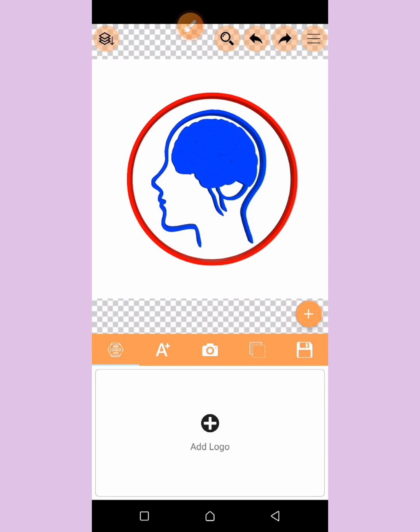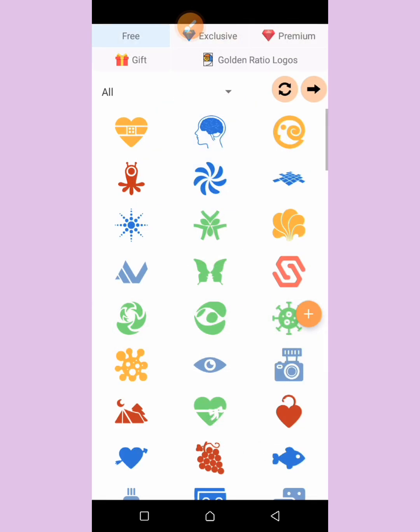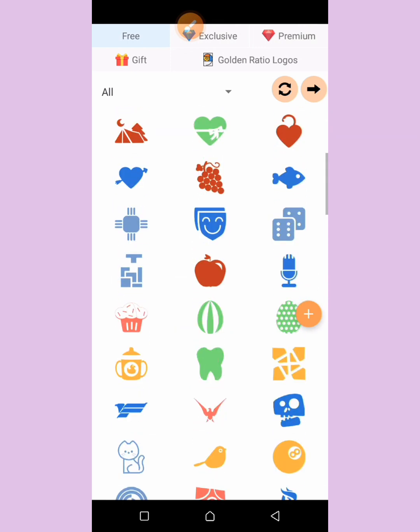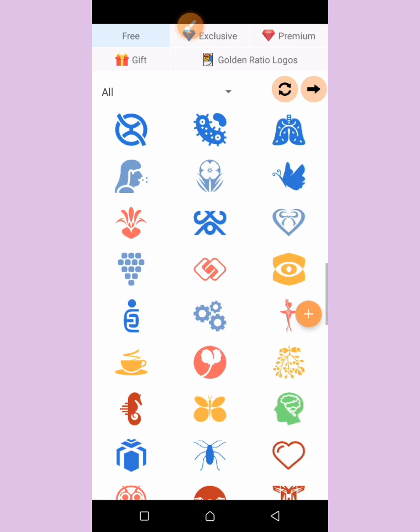Okay, the next for me is to add the third image. So let me go to the plus button again and then go to logo again. Now I'm still under free logos here, and the reason is because I want to teach you in case you don't have access to the premium version. So now I'm looking for the gears. Yes, this is the gear I use. This is the gear I put in the brain, indicating that something is working.